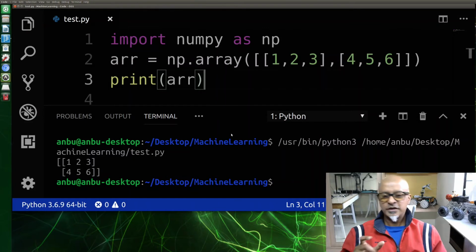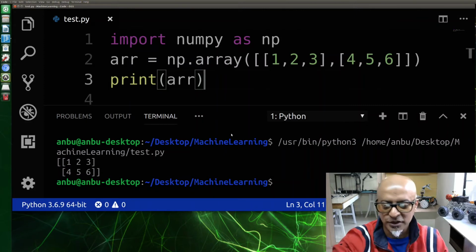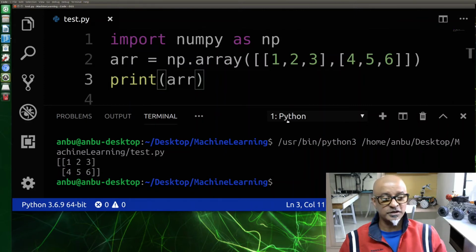Alright, so now you can see there are two rows, 1 2 3, and then the second array 4 5 6. So this is called a two-dimensional array. I hope this example is clear, guys.